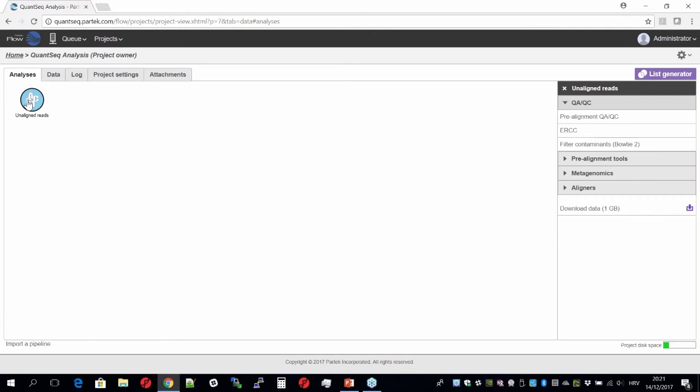Typically, what I would do here is first launch the pre-alignment QA/QC tools to assess the quality of raw reads, then evaluate the reads, and decide on any processing of the data prior to alignment. The respective tools are here in the pre-alignment tools section. Luckily, I do not really have to do that right now.